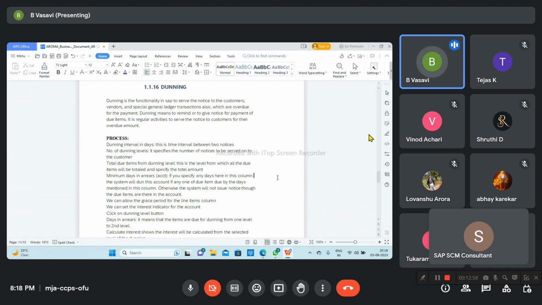Minimum days in arrears. Okay, the dunning based on which date? So you will send the dunning letter to the customer. Document posting date. Based on posting date, we'll send it. No, suppose the customer raises an invoice, let's say with 30 days payment terms, right? So they have to pay after 30 days. Here, how will the dunning work?